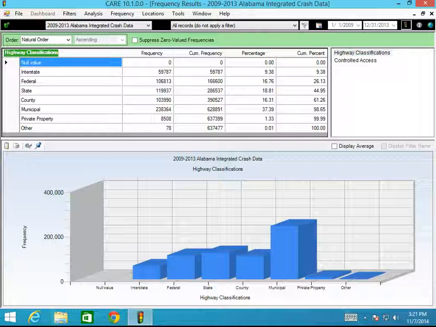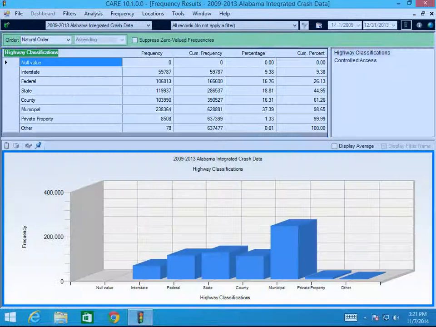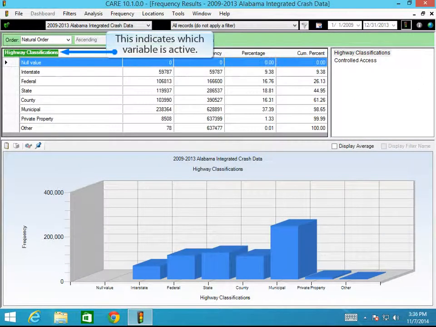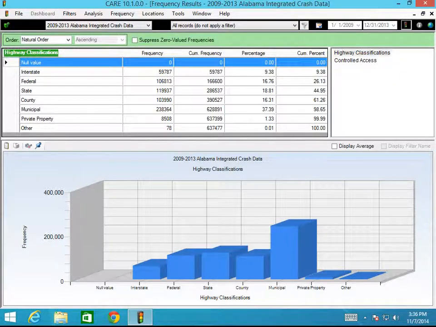In this window, you'll notice that there is a table chart and a column graph. You'll also notice that there is a box with the variables that you have chosen. By default, highway classifications is what is being displayed now. Let's create a filter based on the interstate data.